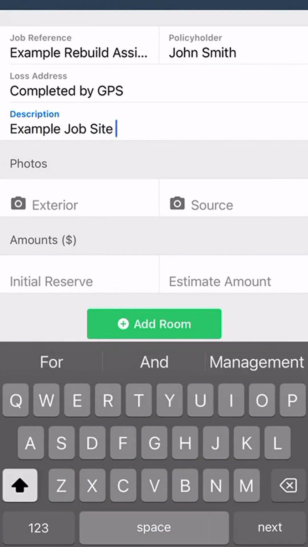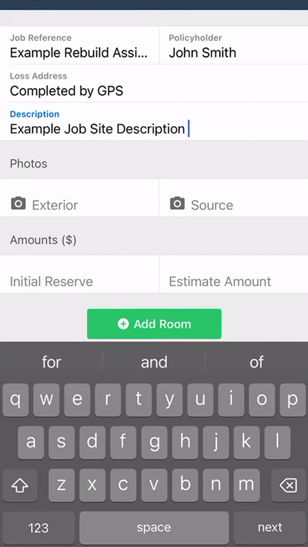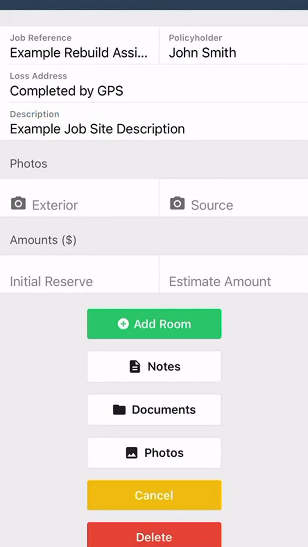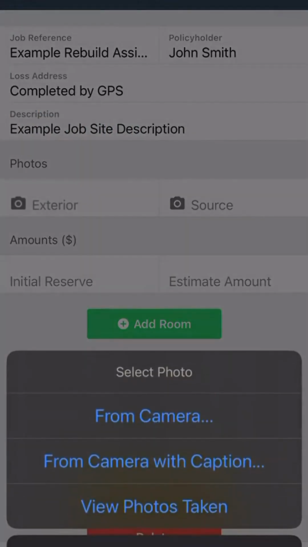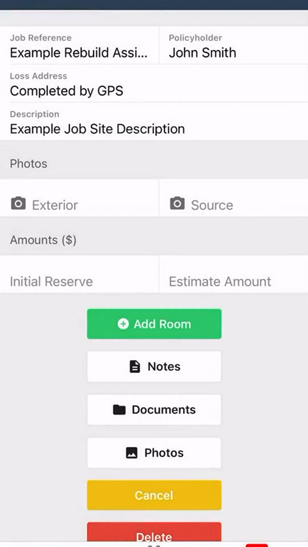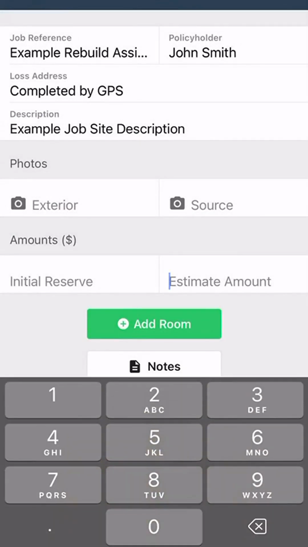Some information may already be entered from the dispatcher, like policyholder, loss address, and a brief job description. If these fields are empty, enter the missing information. When capturing photos, you have the option to take photos with or without a caption. Now add your initial reserve and estimate amounts before moving on to the outstanding compliances for this assignment.